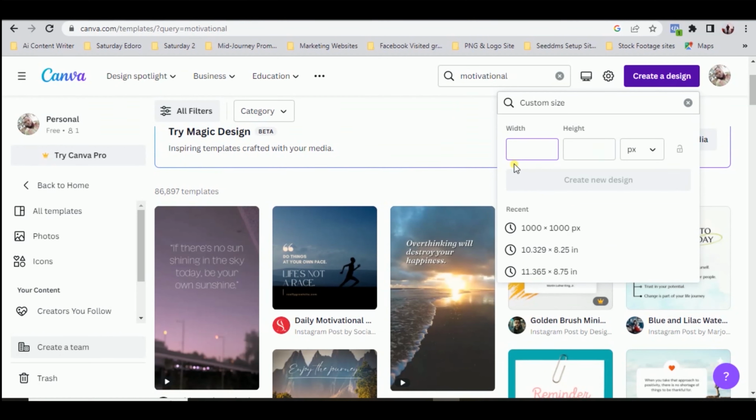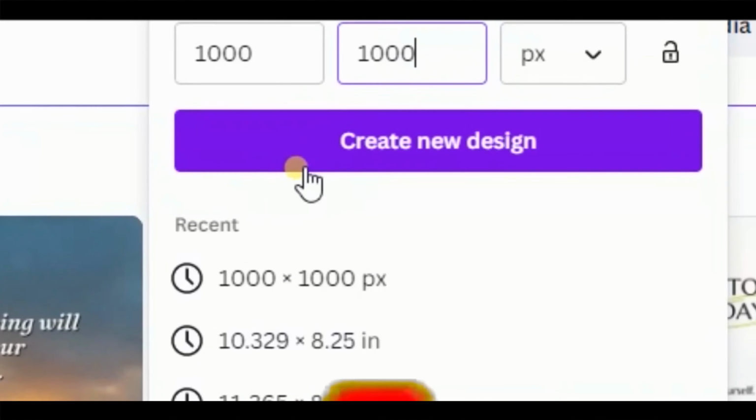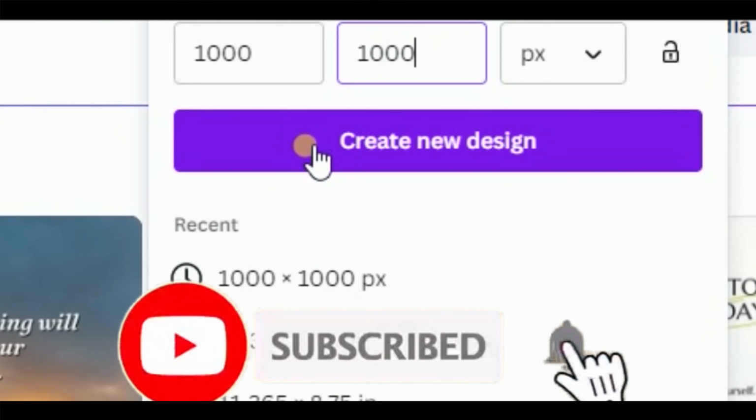Now another pop-up dialog box has also shown. In this pop-up dialog box, you can see width and height. So I'm going to put in my own canvas size. For the width, I'm going to put in 1000, and for the height, I'm going to put in 1000. Then I'll click on create new design.